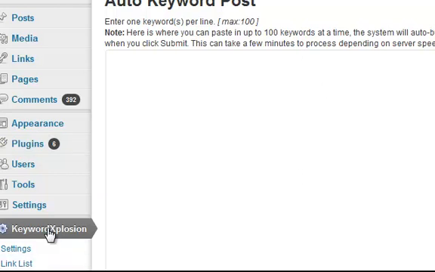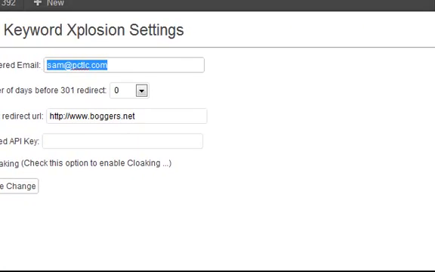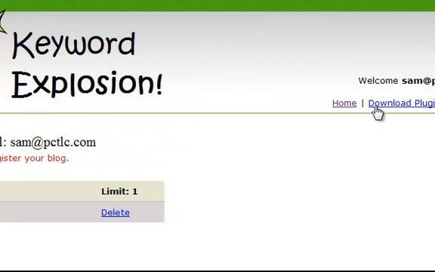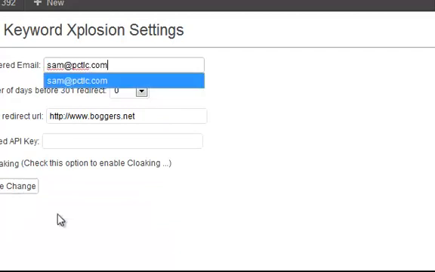And once you upload and activate your plugin, you are going to go to the settings screen and enter your registration email address. And this is the same email that you used when you logged into your account and that you paid with through PayPal. So once you put that right there and you hit update, you're ready to go.